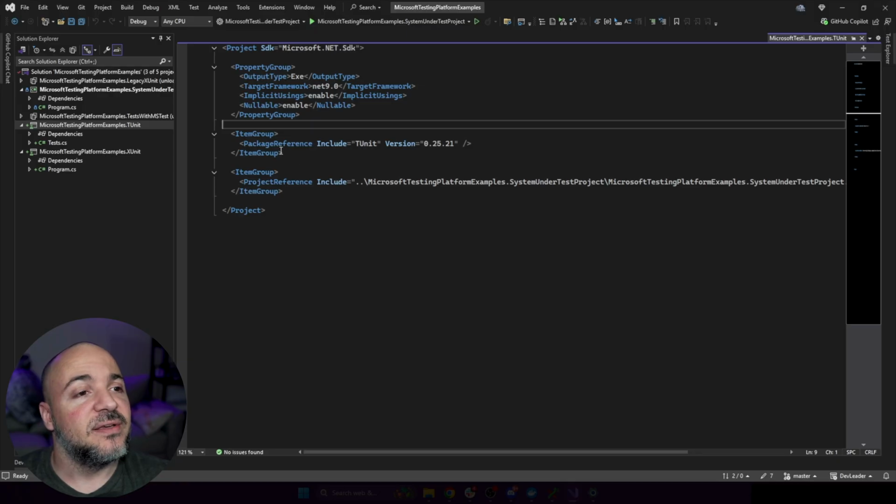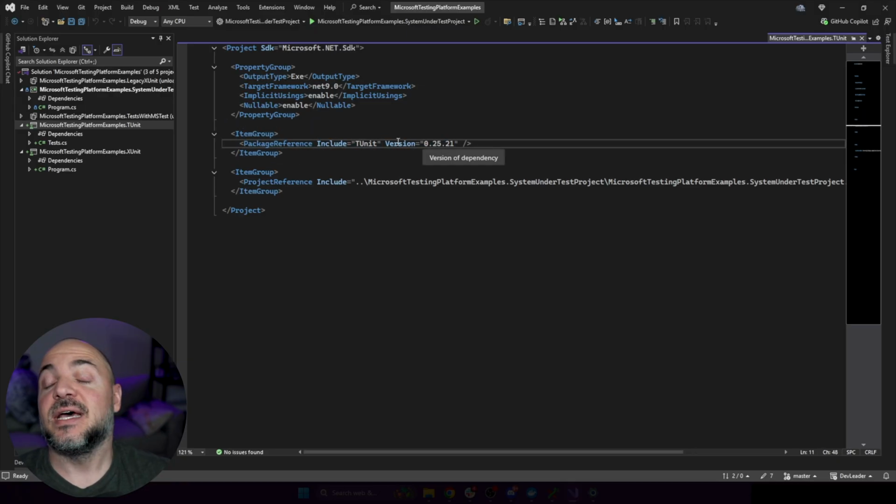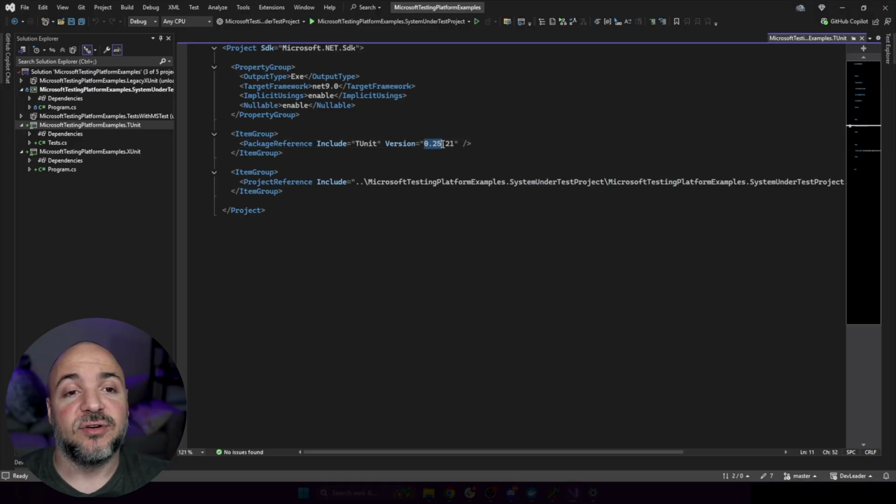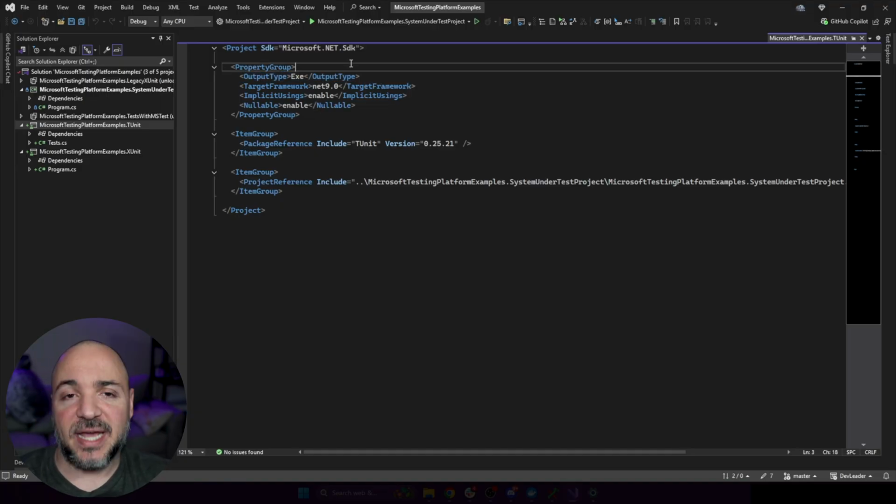So you can see that in terms of the package references, I just have TUnit included here. At the time of recording, it's version 0.2521 for me. We do need to pay attention up here that I have the output type as an executable.